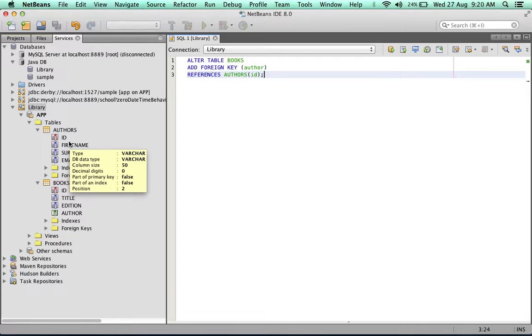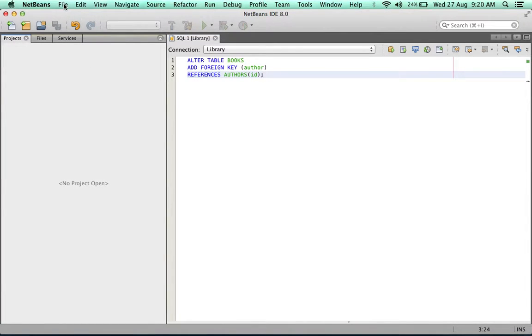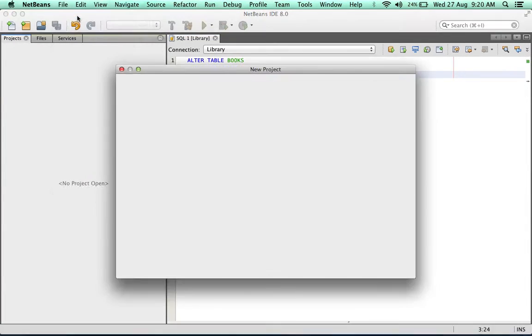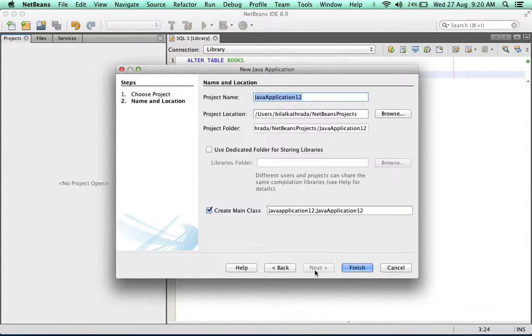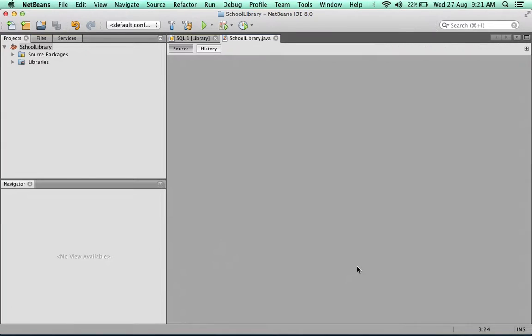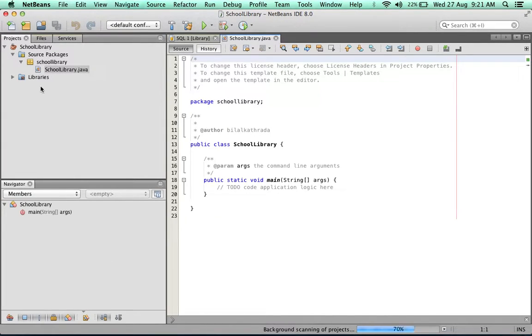Now that we've got our database created, the next step is to create our app. To create our app, we go to the Projects tab, we go to File, create a new project. It'll be of type Java, a Java application. Next, we'll call our project School Library and leave everything else as default. Finish. And as you can see, NetBeans has created a full package for us.